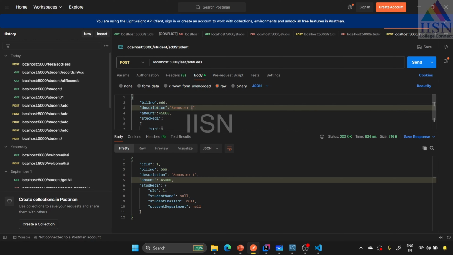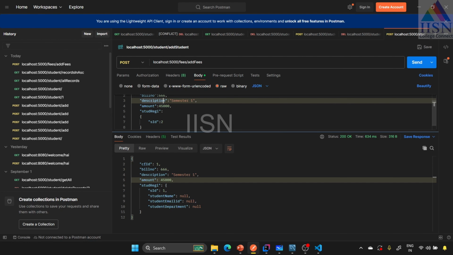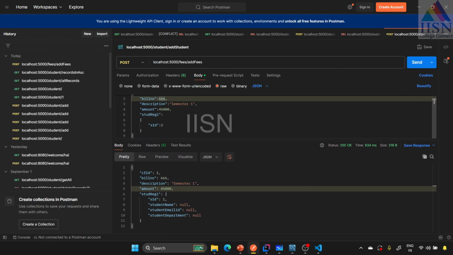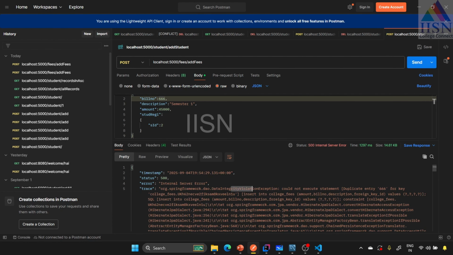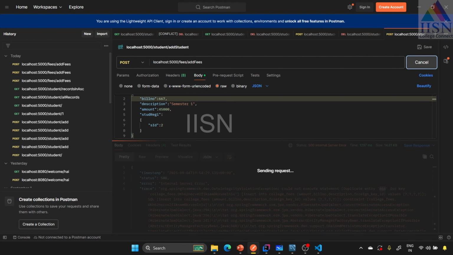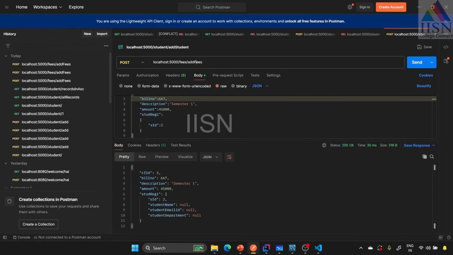Likewise, I'm going to pay for the next student. Here I'm going to change the student ID and semester one, but I'll keep the bill number the same. Let's check whether the unique constraint is working fine or not. Here it is not accepting. Why? Because the 666 value is already present. We set it unique, so we need to give unique values. Now you see this record also got inserted. Now I'm going to rerun it. Here you see the data is inserted.